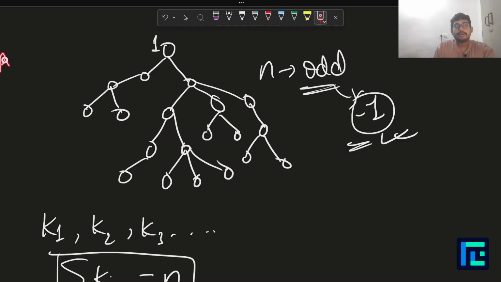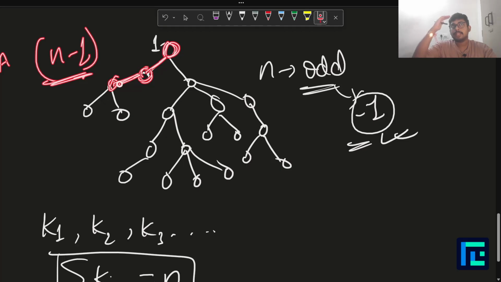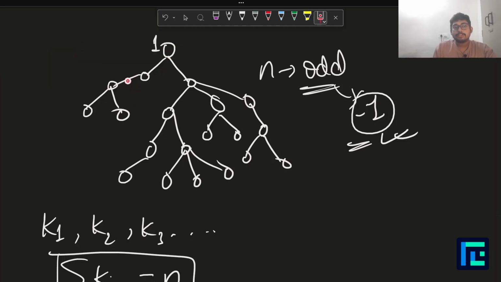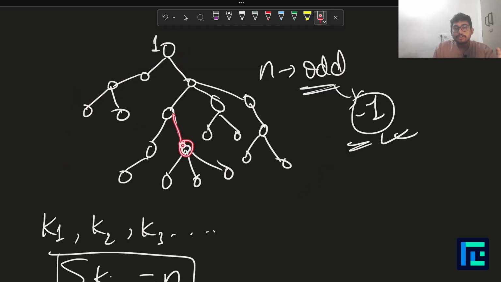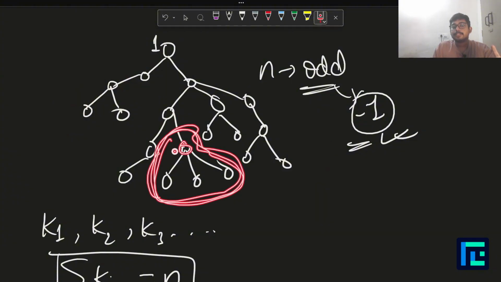So like you have n minus 1 edges in a tree. So apart from the root node, every node would have an edge on top of it. So this edge can be represented by this node. Let's say apart from the root node, for all the n minus 1 nodes, you have an edge on top of that. So if you want to remove the edge on top of this node, then this is the subtree represented by this node.